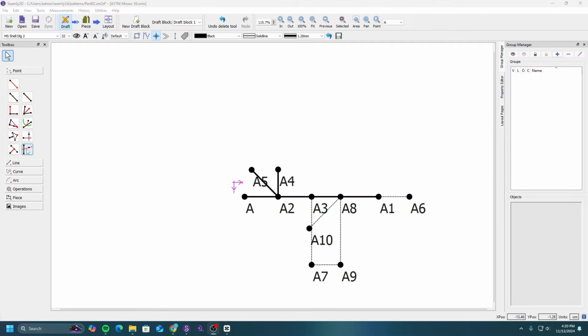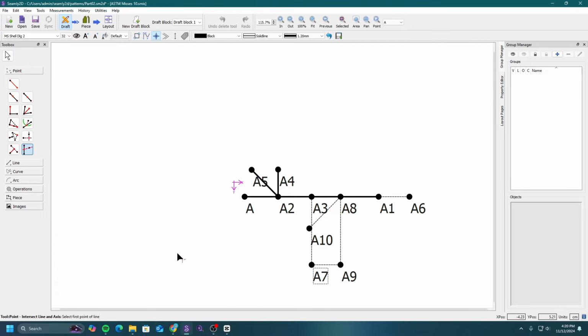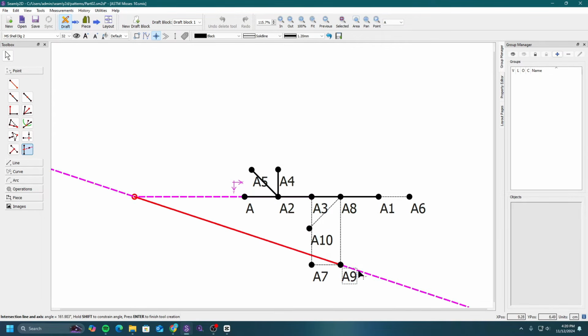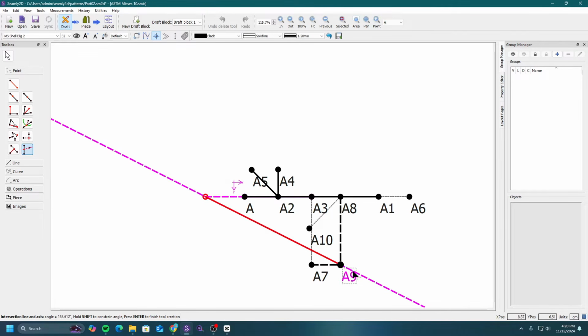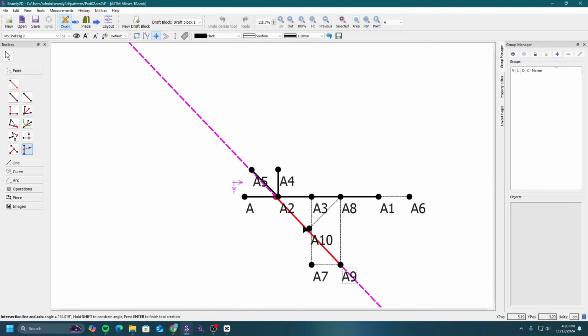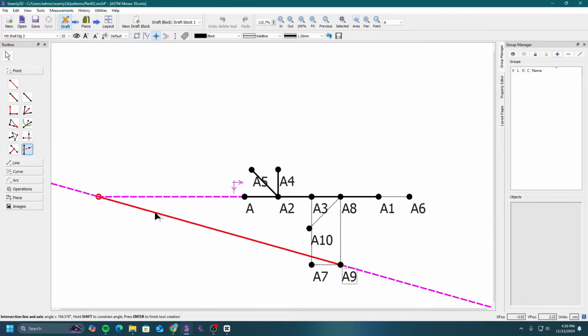Okay, the last tool we have in the point category is the intersect line and axis. So we're going to select the first point of a line, and I'm going to use A to A3, and then I can choose any point to operate as my axis. So I'm going to grab A9, and what that does is allow me to generate any point from a line starting at A9 to reach this axis.